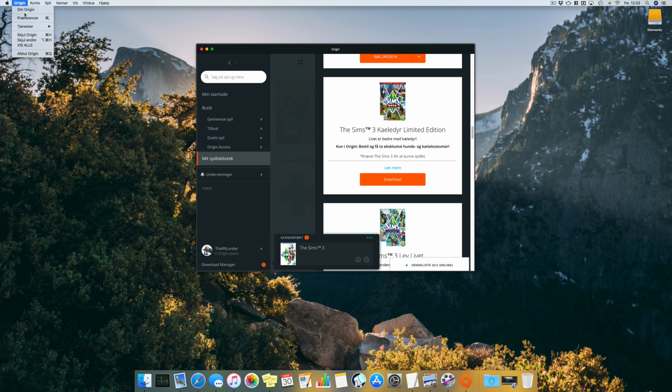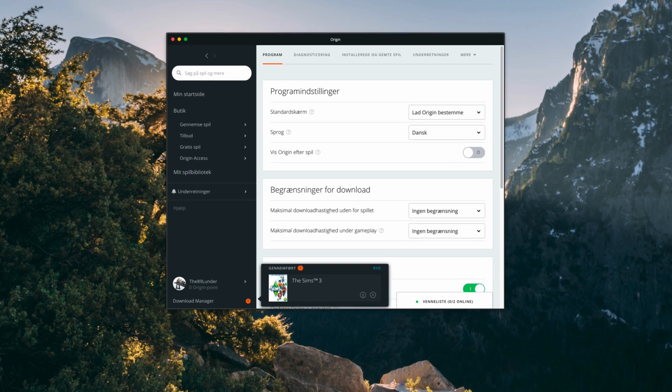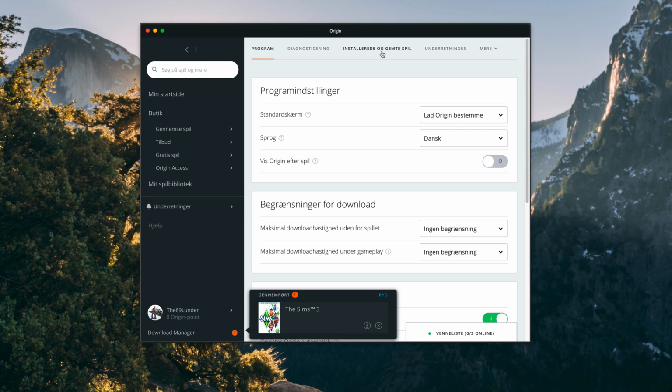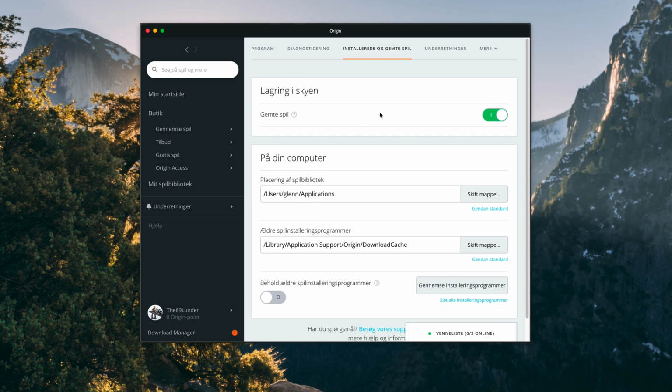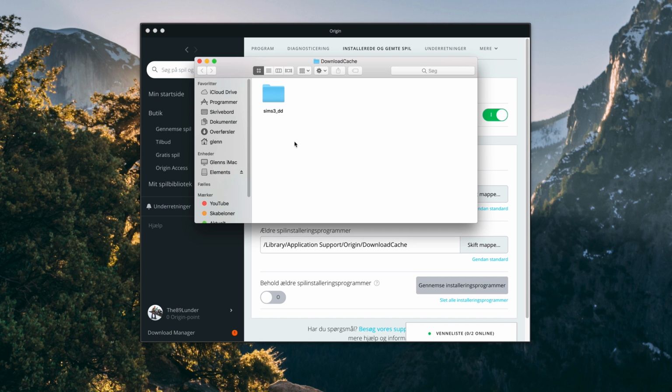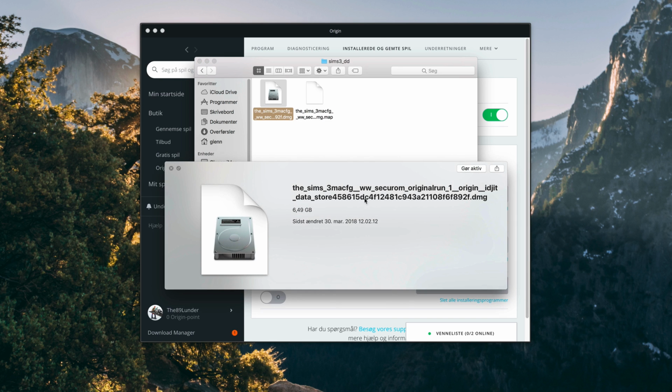So here in Origin we're going to open up the Origin preferences. In here we have an option up here for installed and saved games, and here you can see you can review the installation software. It's this button right here. I know that my system is Danish here, so I'm translating as best as I can. But what we'll do here is we'll be taken to our library application support Origin download cache folder. As you can see right here, we'll just hit right here. And in here you can see this folder called Sims3DD, and in here we have the file that we just downloaded from Origin. This is the Sims 3 base game file. So that's the one we're going to use to install the game.